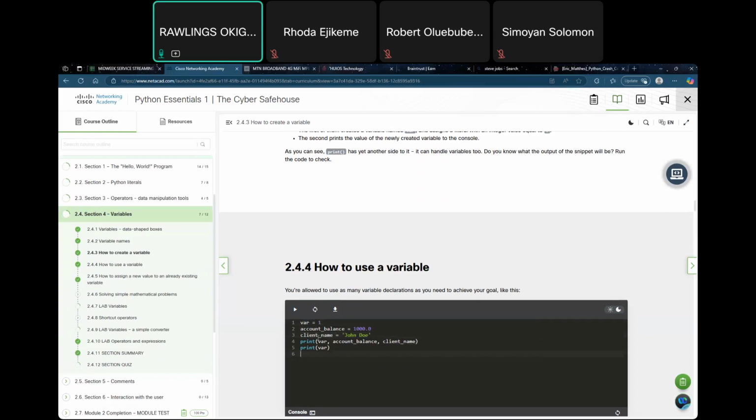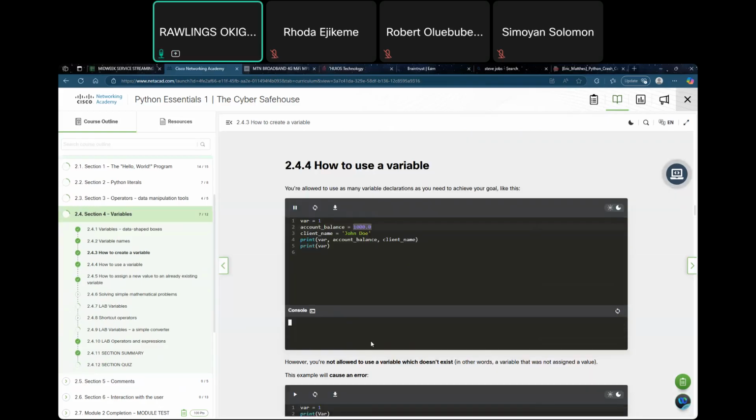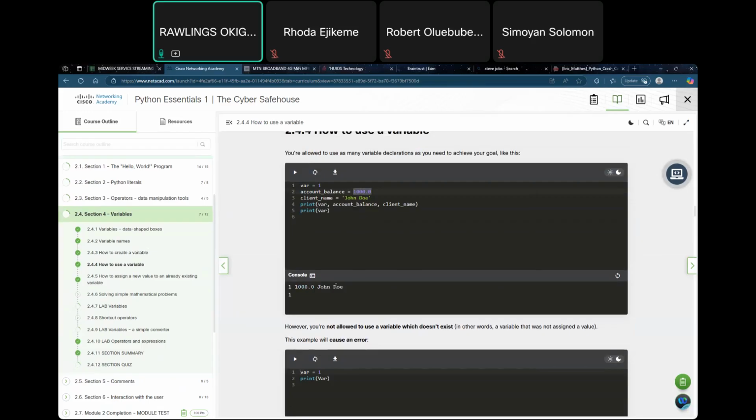And we can now say print var, comma, account balance, comma, client name. We are going to have what? 1, then space 1000.0, then space the client's name. Let's run. You can see that John Doe. Then print var again, we have 1.